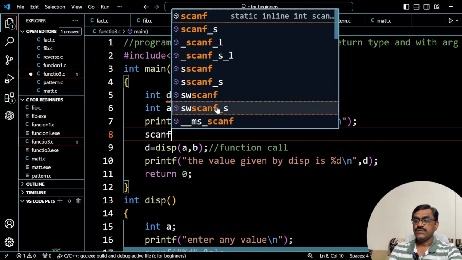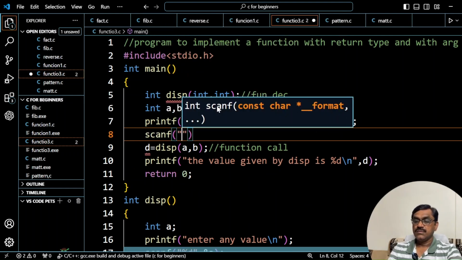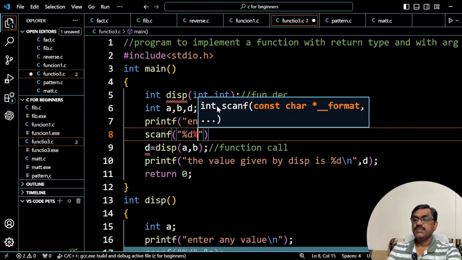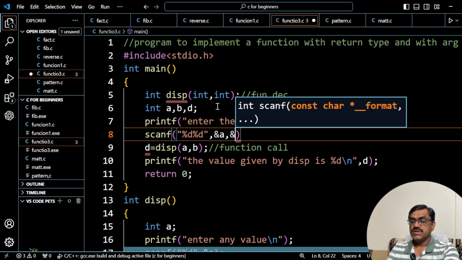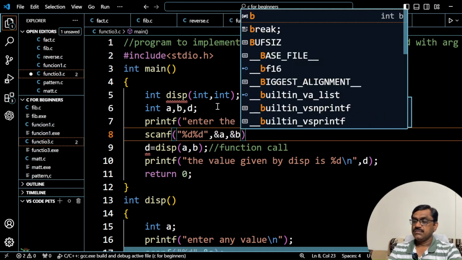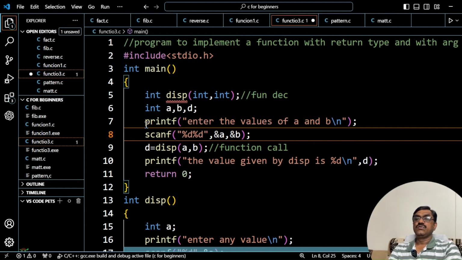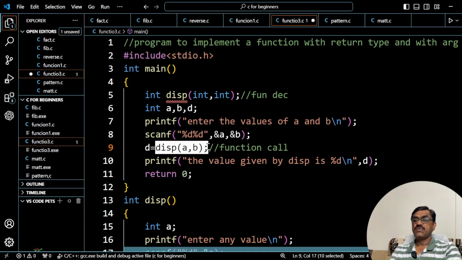Main, scanf, %d, %d. Here the important thing you have to remember is the work is shared by the main and the display. Ampersand A, comma, ampersand B, right? Now, by using this scanf, we are reading the value of A and value of B. Now here, take this RHS spot. Why am I writing D equals, why?